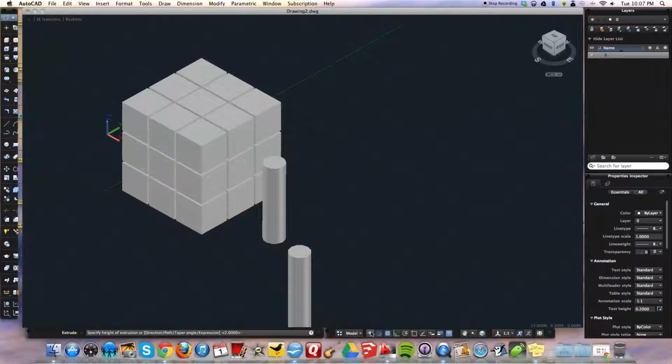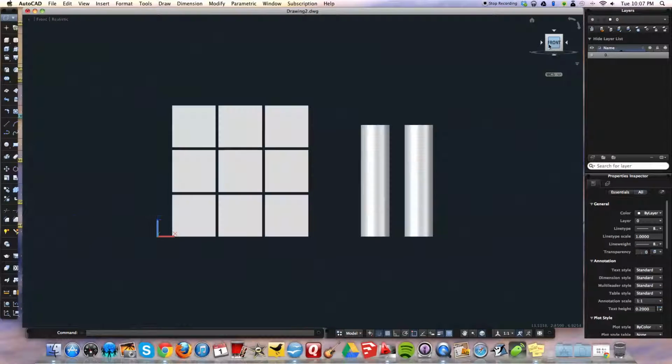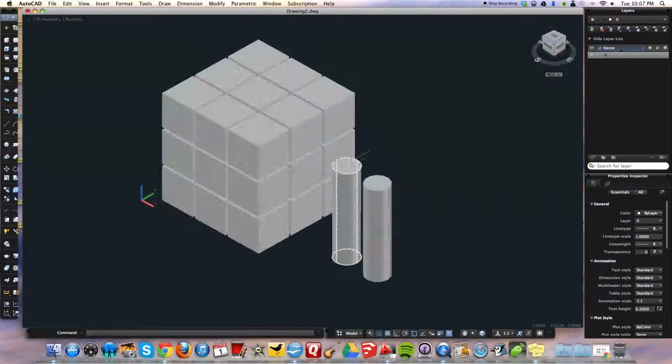Okay. And I think if I have infer constraints on now, no, there's a tool I'm looking for, and I don't remember where it is. Oh, no, not quite that. That's okay. Yeah, there it is. So that would make those the same size, I believe. Let me check. Yes, it is. So I had used the object snap settings to snap it onto the center of this other cylinder here. Okay, so that gives you some idea about how to model in 3D.